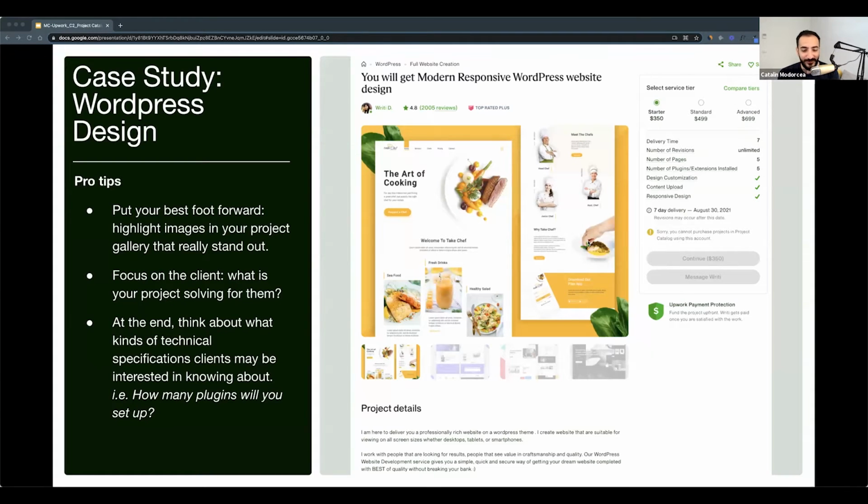All right, focus on the client. What is your project solving for them? So again, as we talked previously with Faisal, in her case, we can see that she starts by focusing on the problem that her project is solving. I'm here to deliver a professionally rich website on a WordPress theme. I create websites that are suitable for viewing on all screen sizes, whether desktop, tablets, or smartphones. And here she also presents what she does in layman's terms.